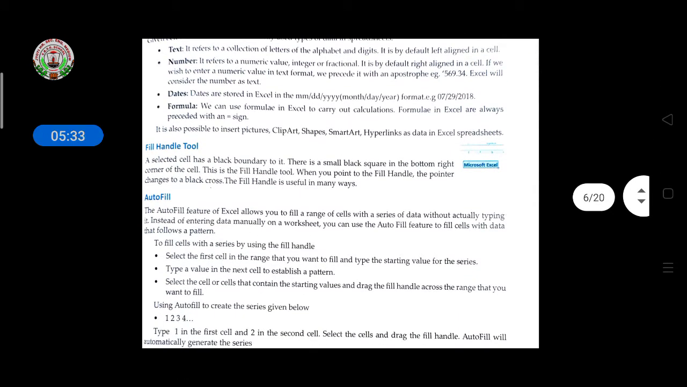Then formula. We can use formulas in Excel to carry out calculations. Formulas in Excel are always preceded with an equal sign. It is also possible to insert pictures, clip art, shapes, SmartArt, and hyperlinks as data in an Excel spreadsheet. If you want to add all of these, you can also add them in the Excel sheet.